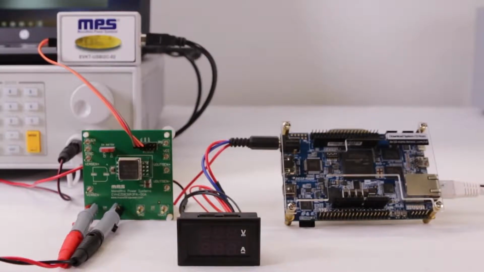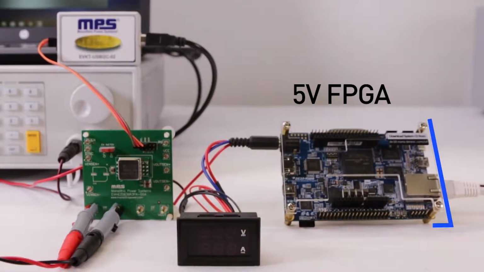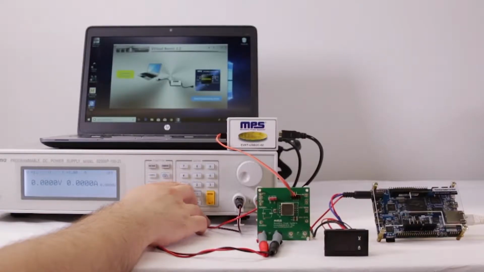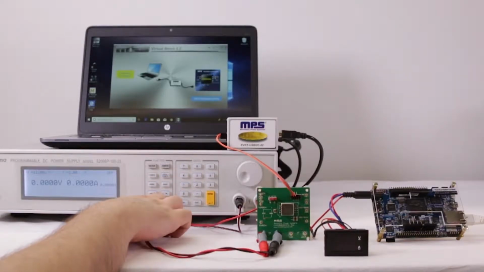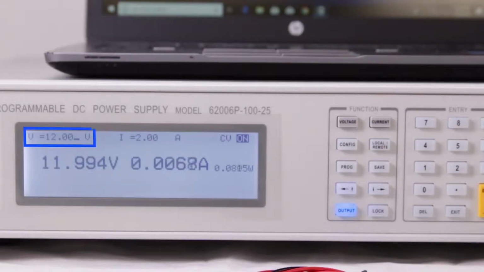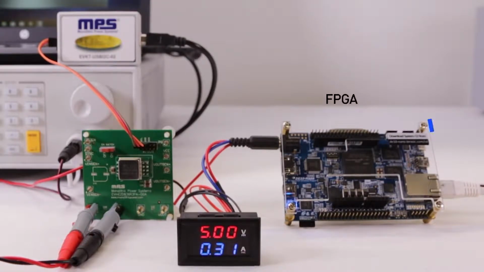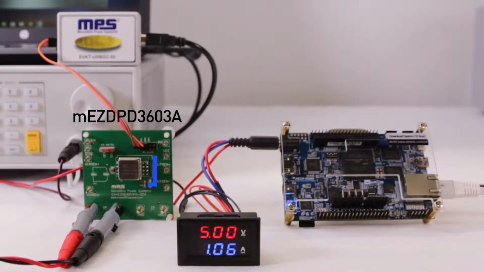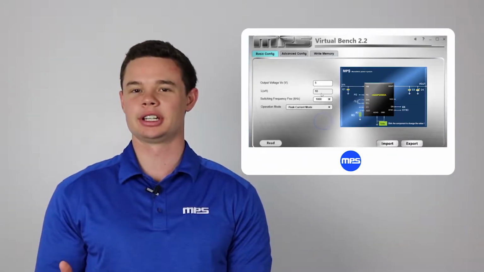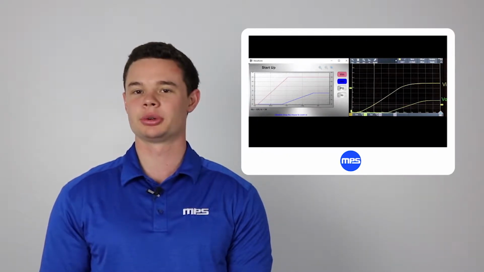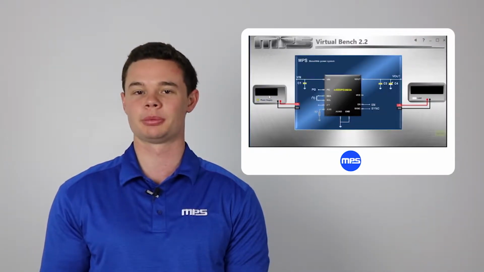To demonstrate the virtual bench setup, we'll supply a 5-volt FPGA with a 12-volt power supply. After powering up the supply, you can see the output voltage is around 12 volts. Using a meter, you can see the amount of voltage delivered to the FPGA from your customized mEZ power module. After watching how easy it is to program your module using our evaluation kit, we'll run a simulation showing you the results from the test bench setup versus our virtual bench software.